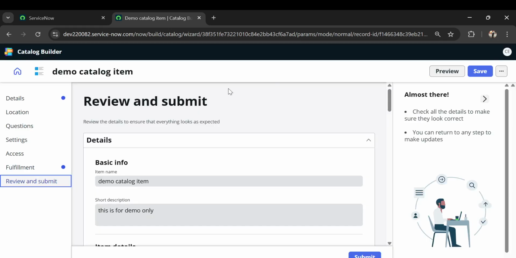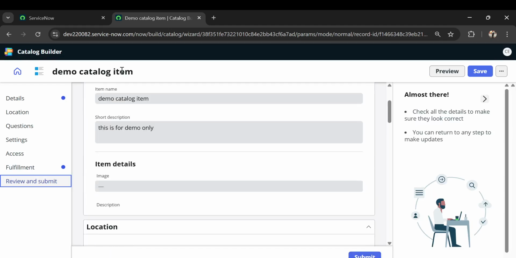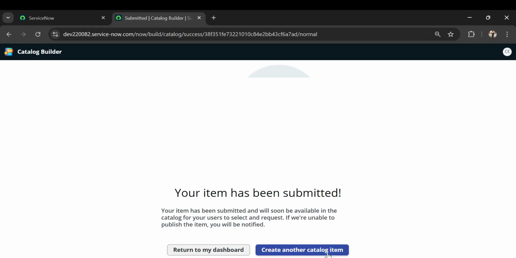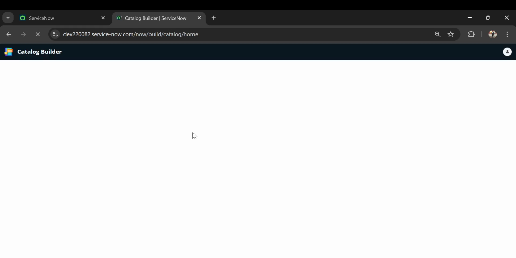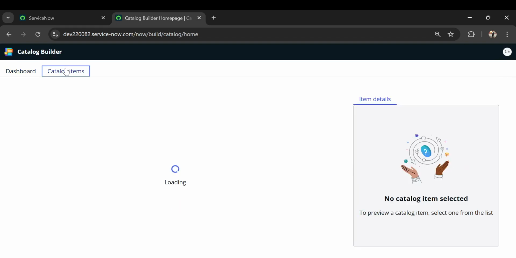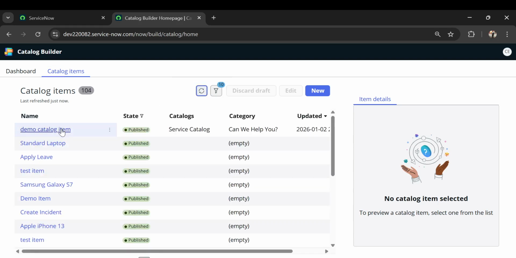So once you are satisfied and all looks good, you have to submit the catalog item. We have a name called demo catalog item. I am submitting it. So the job of the business user is done. Now they can return to the dashboard and wait until the item is published. The item will be in a publishing stage for a few seconds, and once you refresh it, maybe it is published now. So the item is published, right?